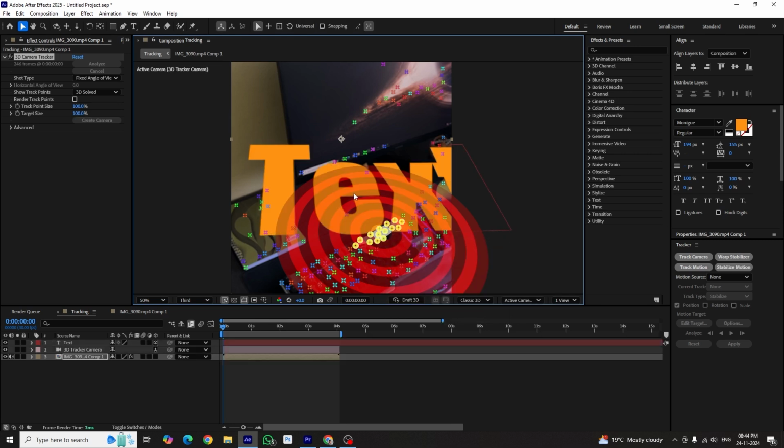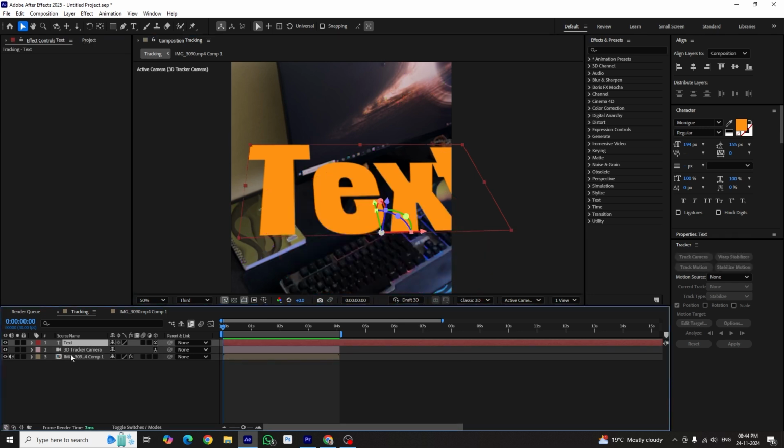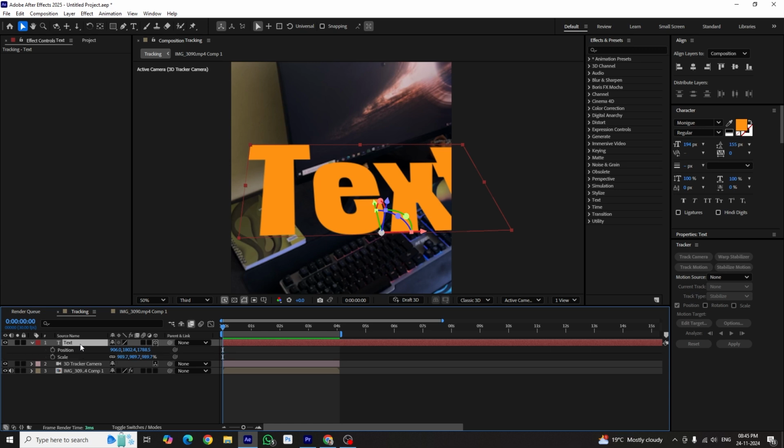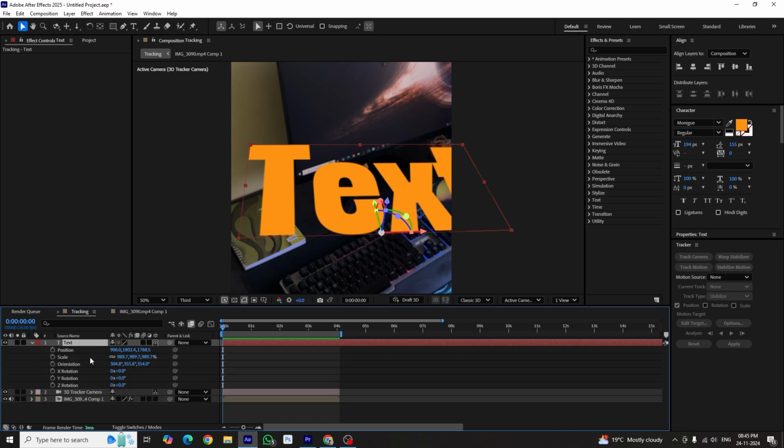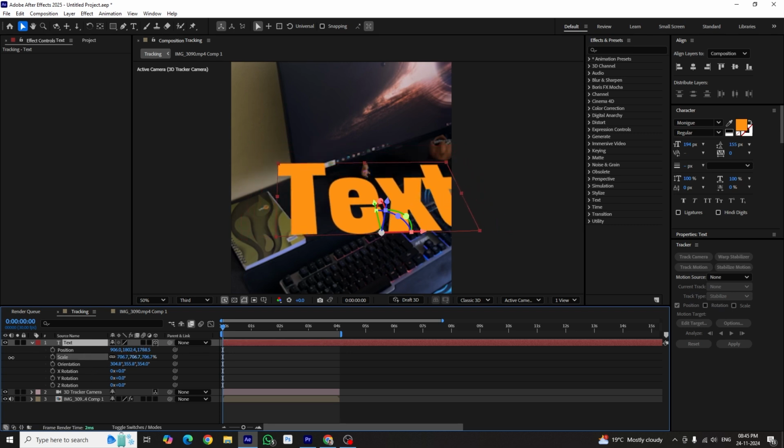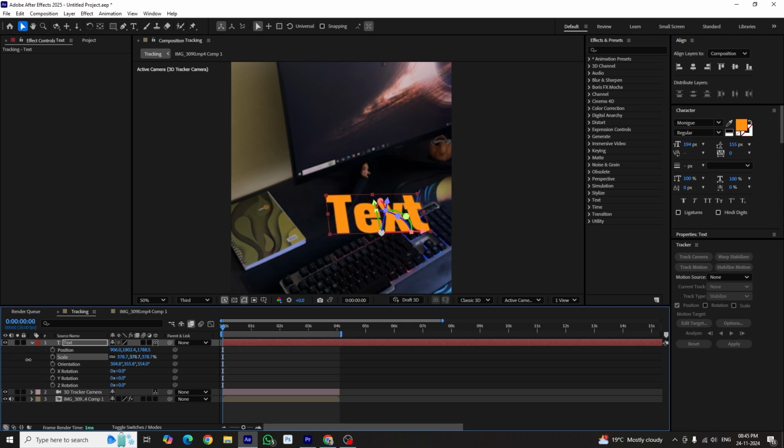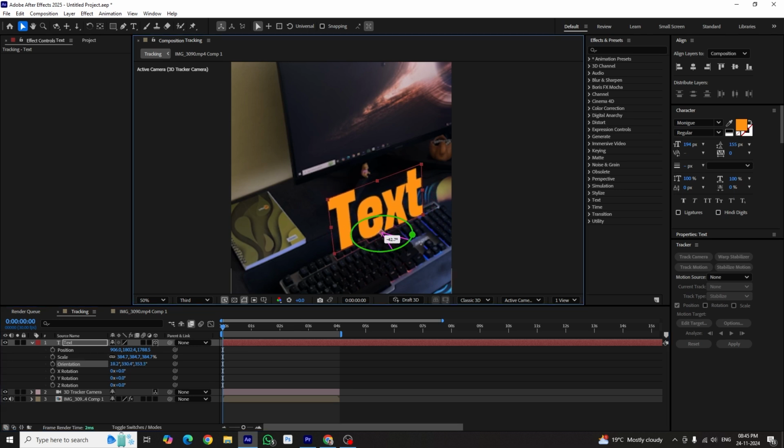Okay, after creating text, you can see the text is added here and it is in 3D perspective. For that, go to the text layer in the timeline and press P, Shift S, and Shift R. It will give us position, scale and rotation. Just scale it down, and rotate it. You can rotate it from there also. Let's go back.